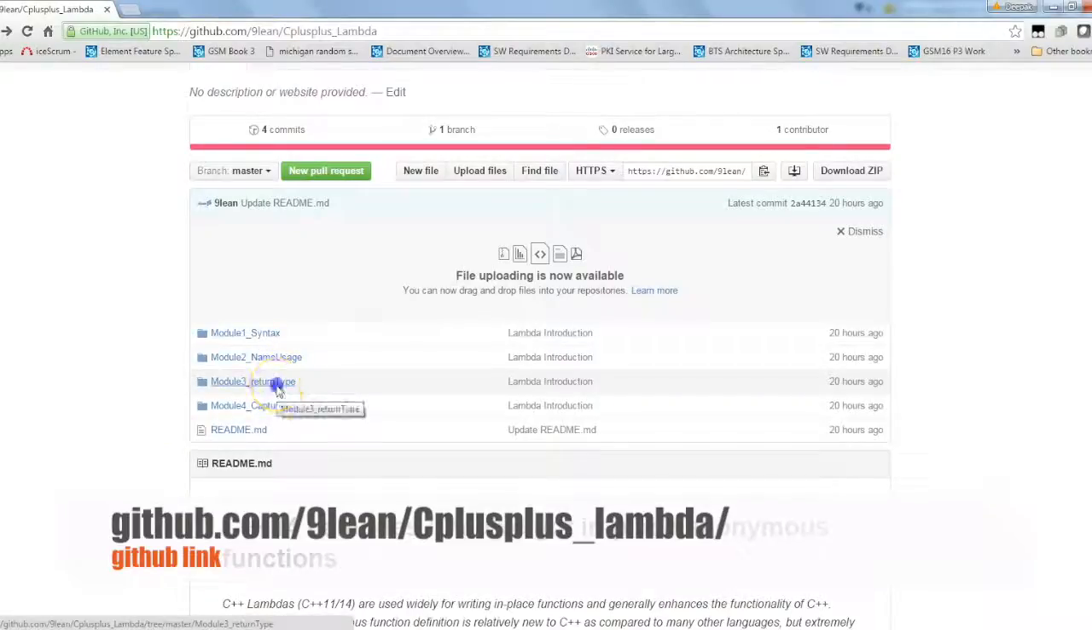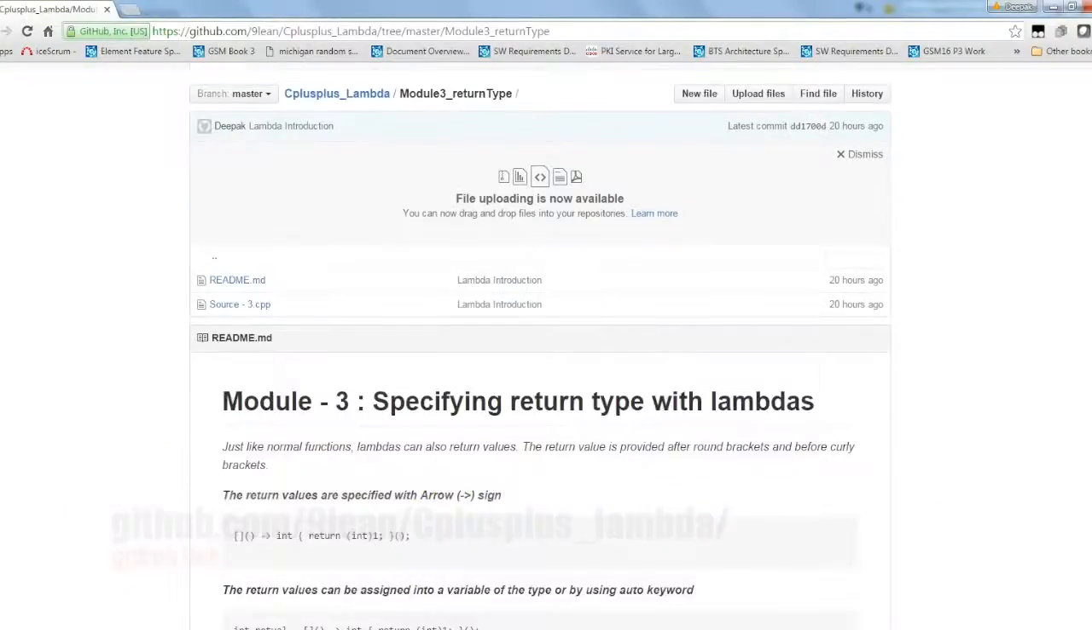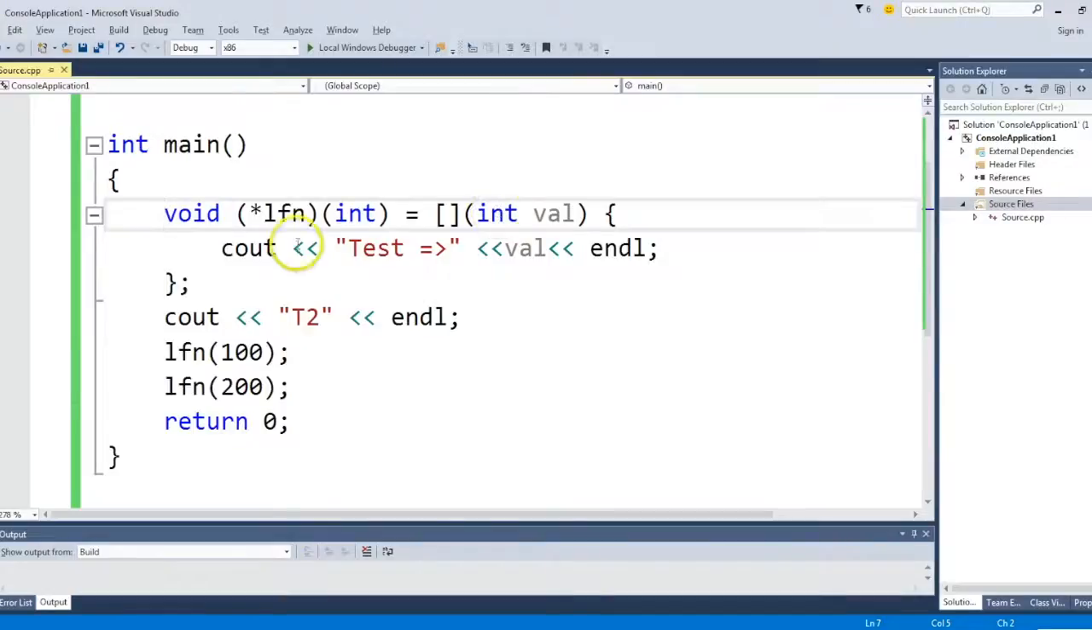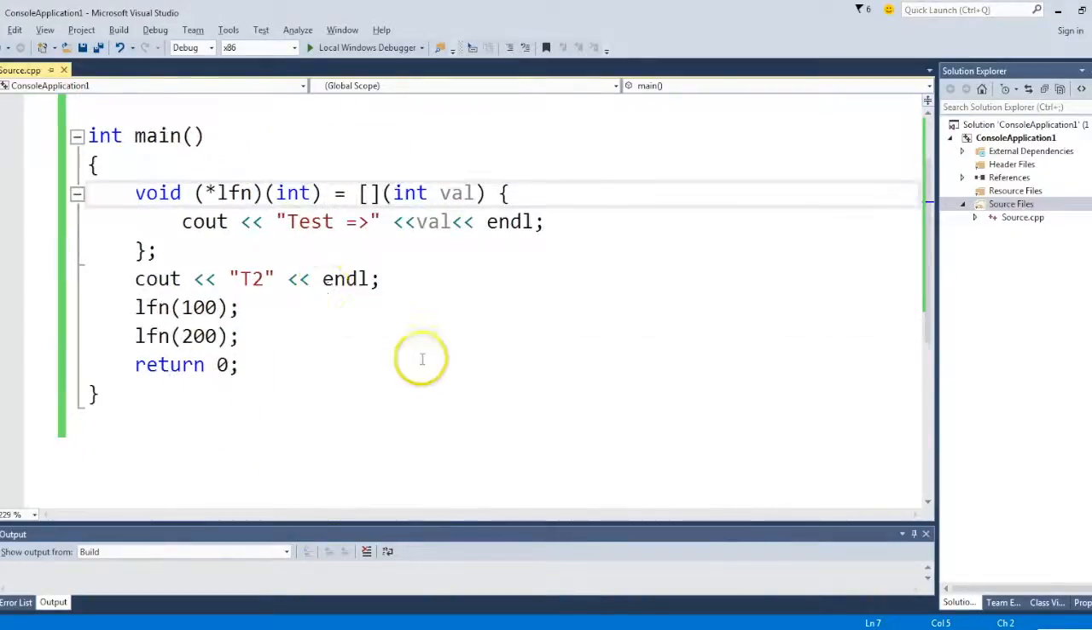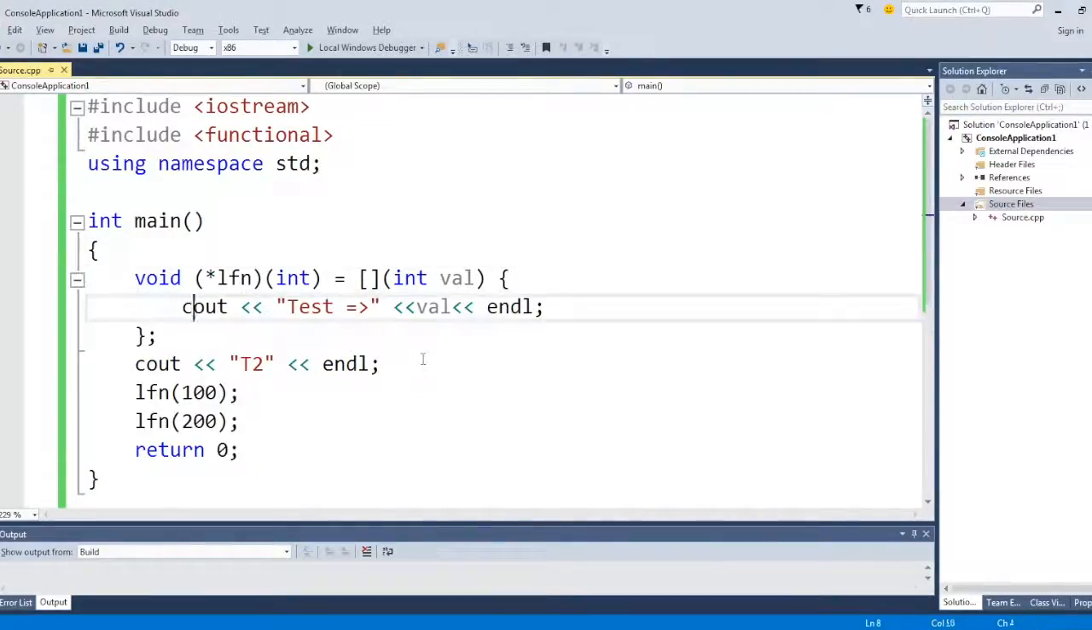So now the return types tells you how to return something from the lambda function. So let's say this was the function we were writing earlier. Let's say I want to return something from the, let's mark it first as auto.